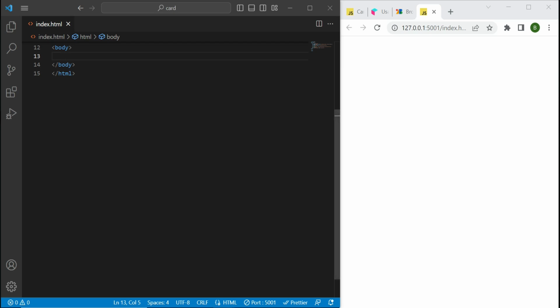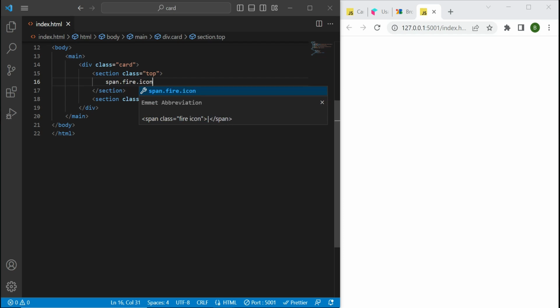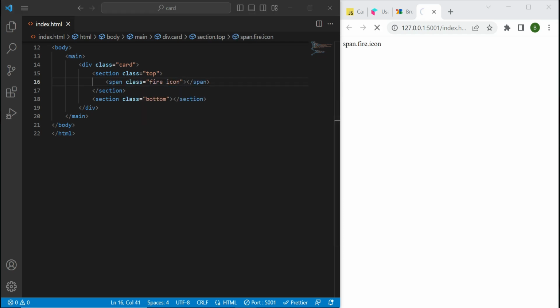Now let's move on and create inside of our body tag. First of all, my main tag. Then I need a div with the class of card. Then a section with the class of tab, and then a section with the class of bottom. Okay, so for the top part, we need a span with the class of fire, with the class of icon, and the icon itself. And this is coming from our boxicons/usage. Oh my god, I cannot grab this. Whatever. I.box small and hot. And that should do it.